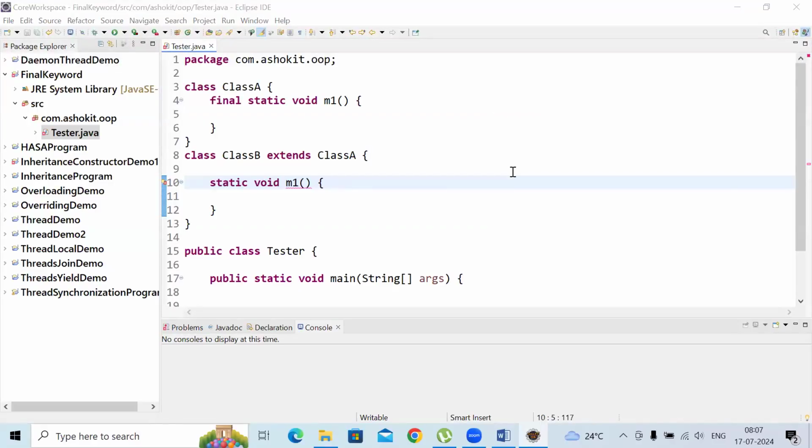In line number 10, okay, I removed final. Could you tell me what is there in line number 10? Static. Are you getting an error at line number 10? Did you see the error? Yes, sir. Is that red mark visible to you? Yes, correct. So if I remove the final here, will I get this error at line number 10? No, definitely no.